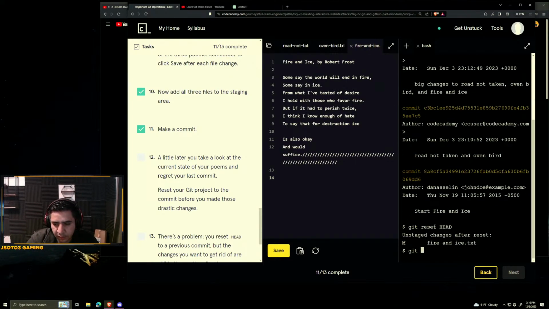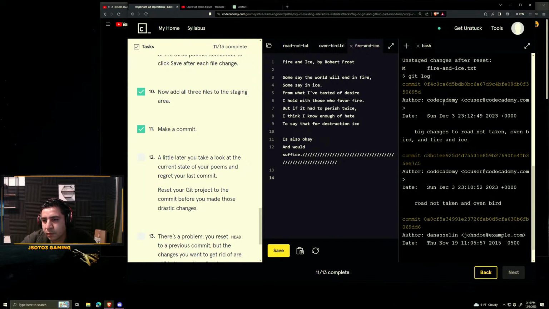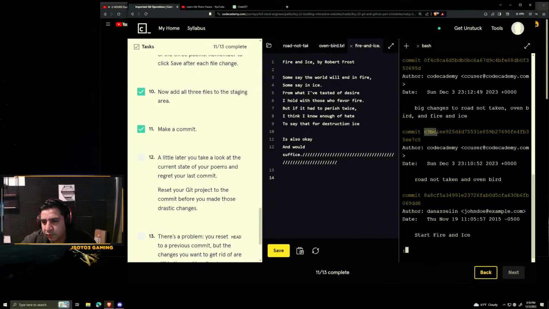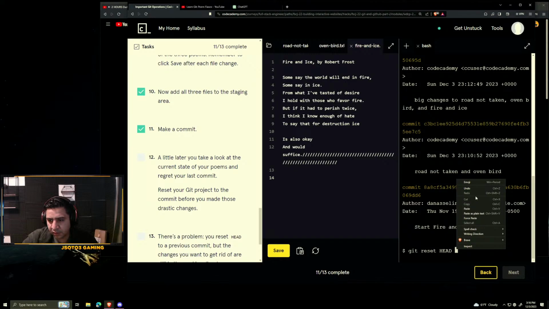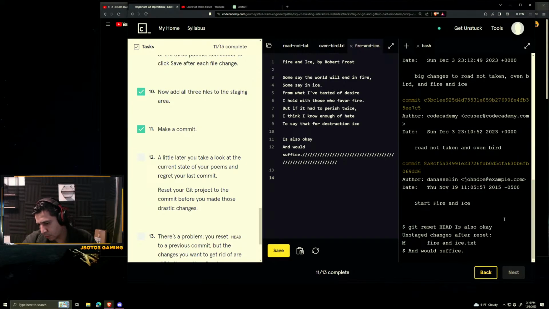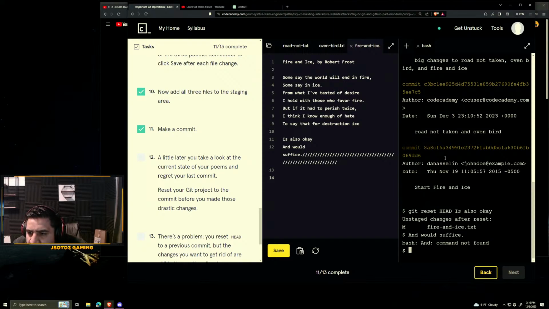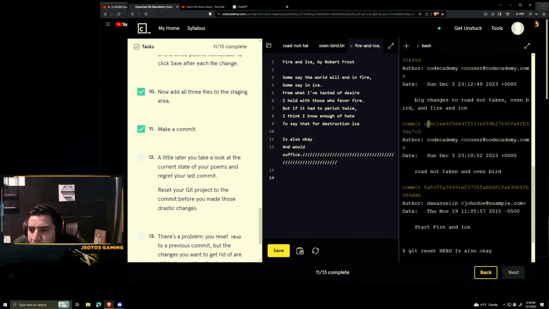Okay, well, let's do git log, dude. So we want to go back to this one. So that's 2, 4, 6, 7. Git reset HEAD. Now we type the... what happened? What did it just happen? Git reset, unstaged after reset. Command not found. I don't know what I did here. So it's 1, 2, 3, 4, 5, 6, 7.